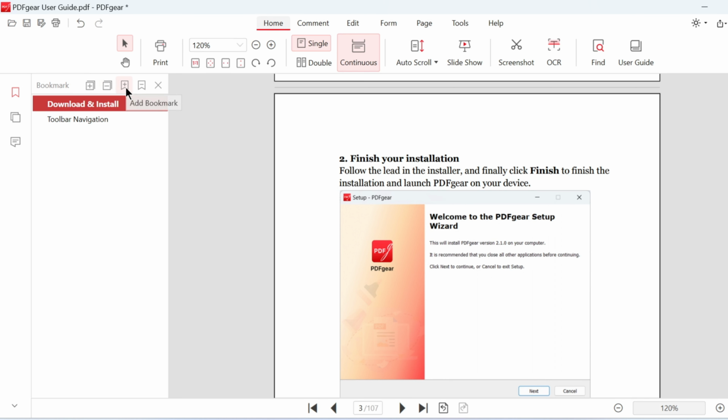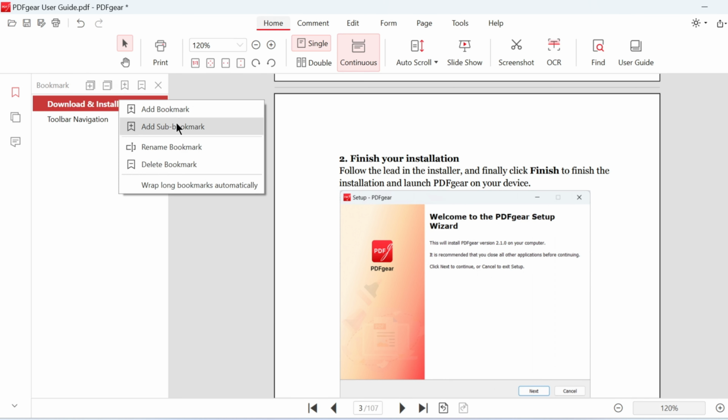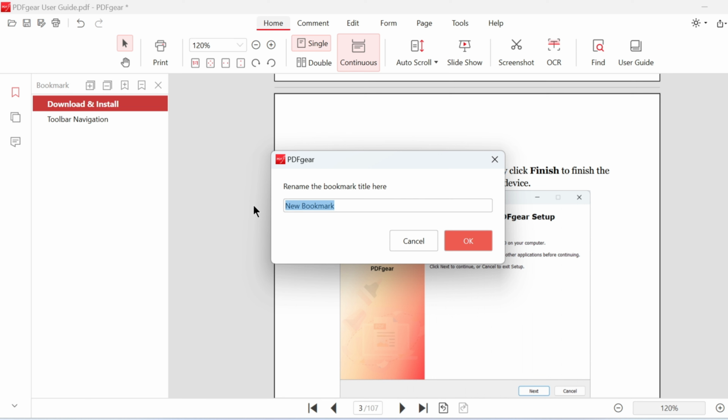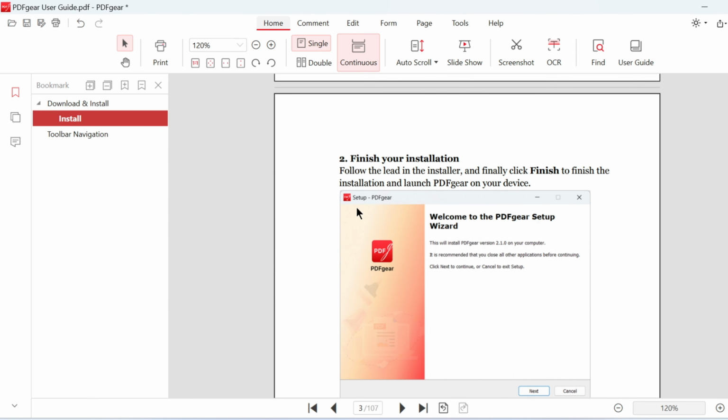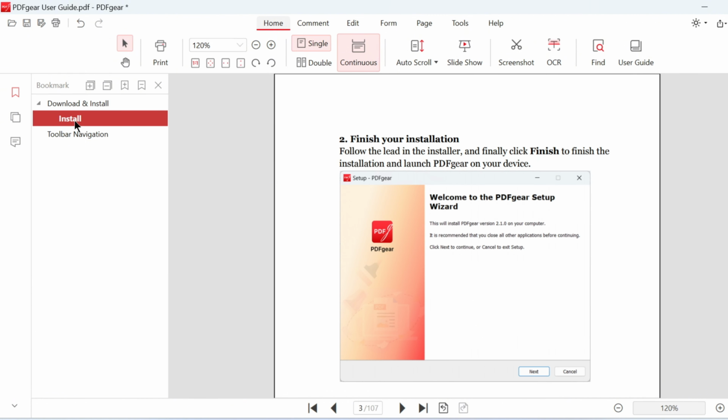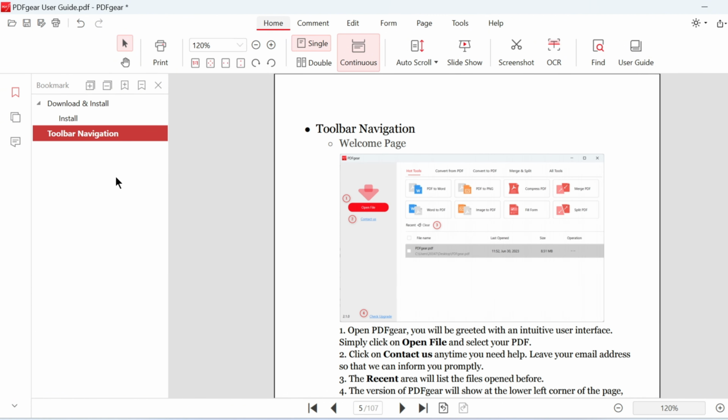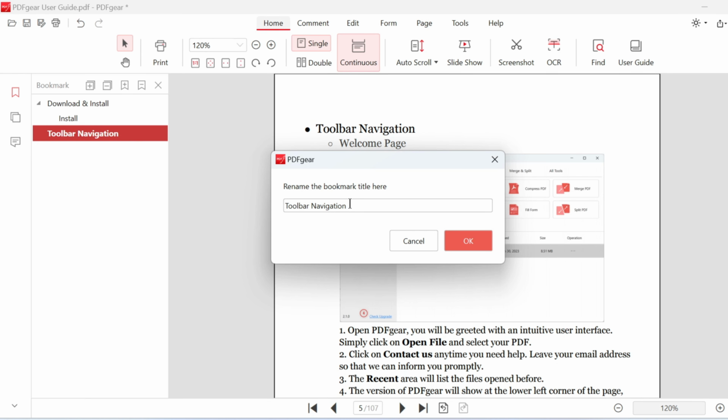PDFgear also lets you add sub-bookmarks by right-clicking on a bookmark. The sub-bookmark will be added to the current page. If a bookmark name is too long, PDFgear will wrap it automatically. Let's rename a bookmark now.